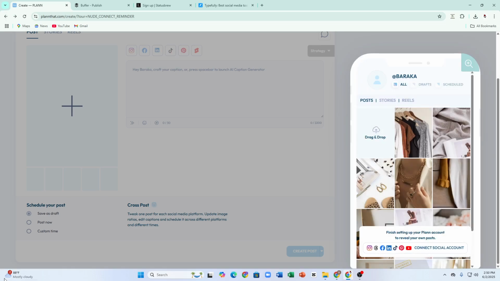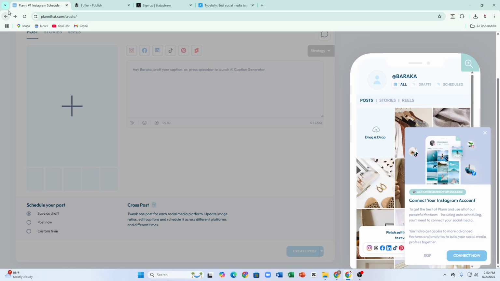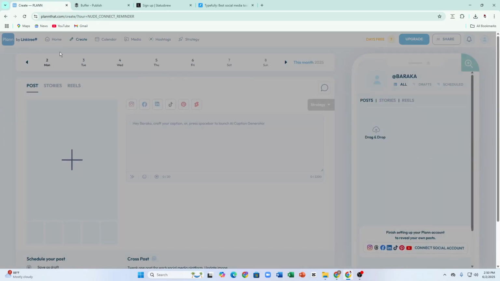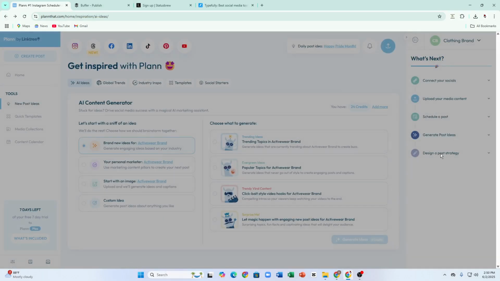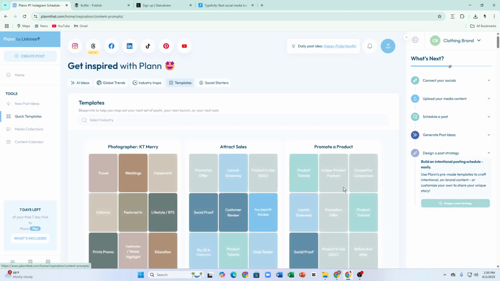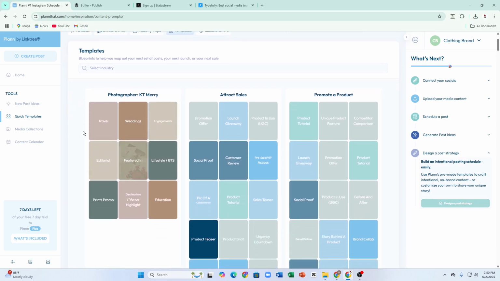So now let's go back and check out a few offers from the last few steps over here. Here you can see you can design a post strategy with the help of AI. You can just tap on design a post strategy, and you can easily design a post strategy over here. For example, travel, weddings, experiments. Now let's head over to Buffer.